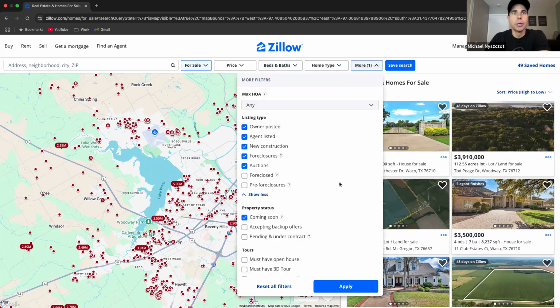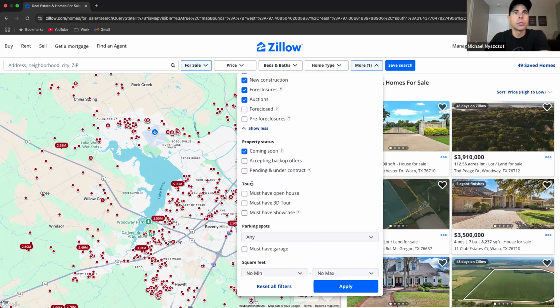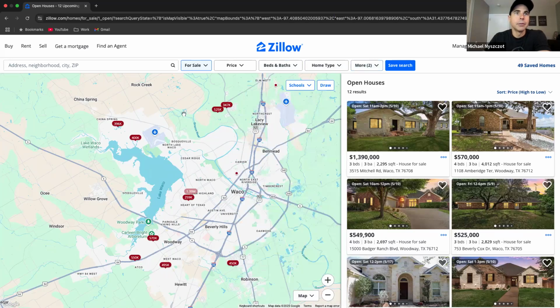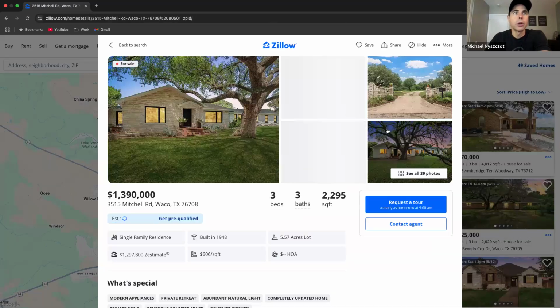But specifically for the open house, you want to go under more and scroll down to tours, must have open house, and hit apply. You can see it drastically reduces the amount of properties that show up there. However, if you go to this list now that's filtered down to 12 results, you could click on it.